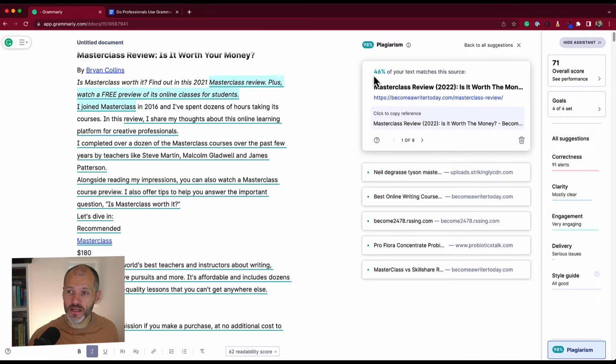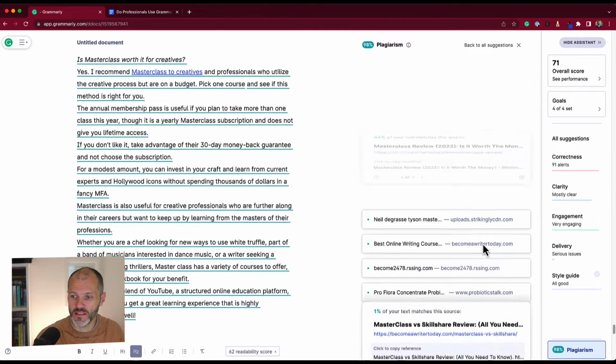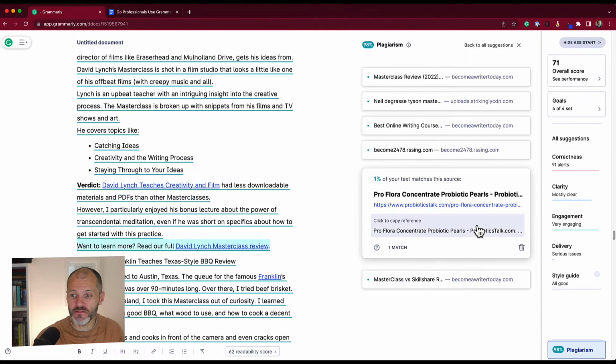So in this case, Grammarly is saying 46% of the text matches this particular source, but it's providing a link to my site. However, it has also provided a couple of other links that I may potentially want to check or investigate to see if I've been plagiarized. But in this case, because it just says 1%, then it's probably okay.